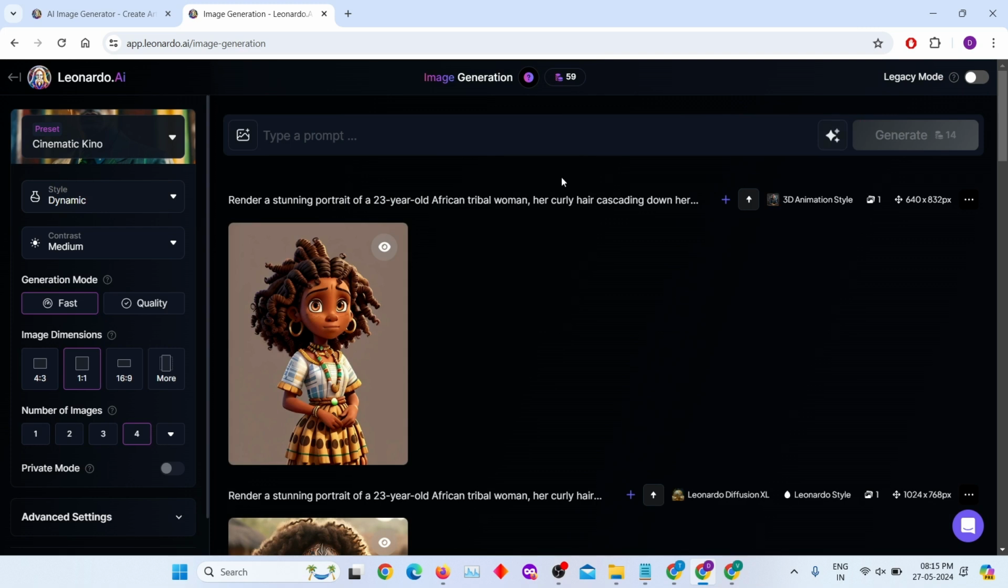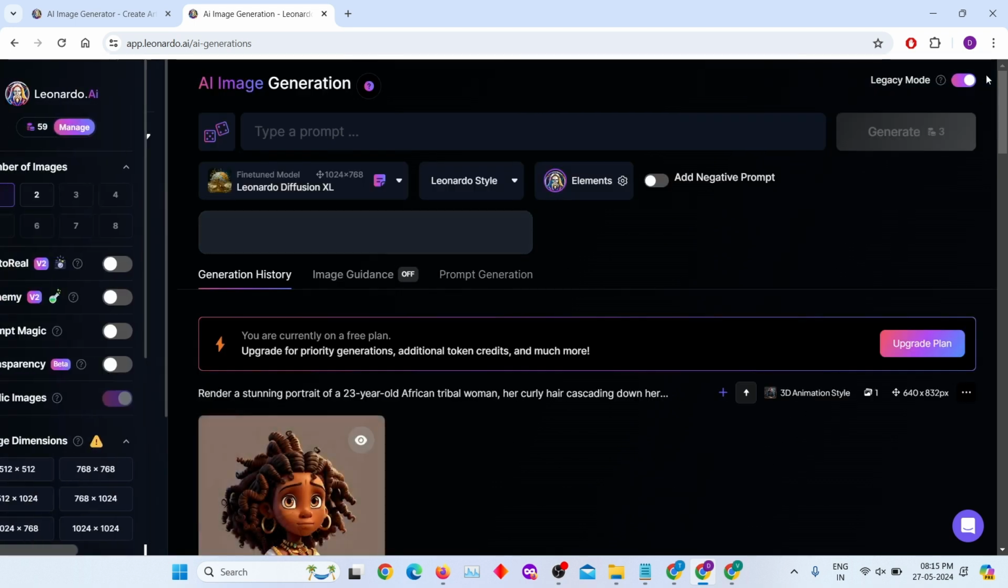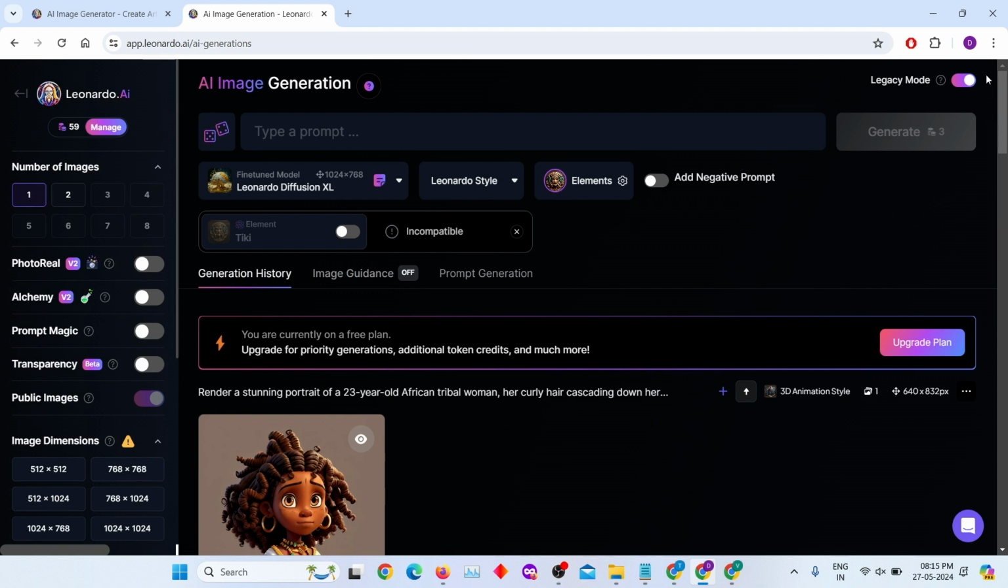It has been moved to Cinematic Kino Present. We are not going to use this because it is going to take 14 coins to generate an image. So let's move to Legacy mode by clicking here. It will redirect you to the Legacy interface.